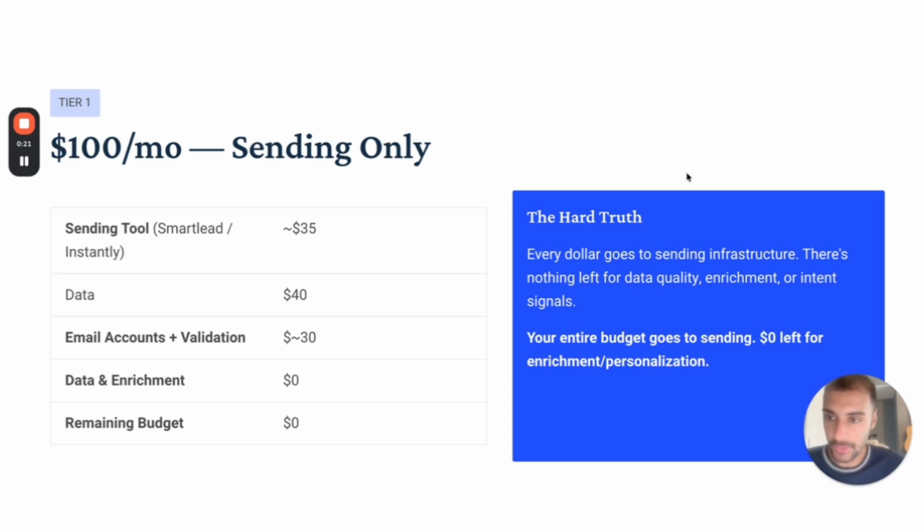Now, I understand some of you guys are beginners and you don't quite have the capacity to spend this much, or maybe you're kind of skeptical and you don't want to jump all the way to $1,000 a month. But if I were to start at $100 a month, here's what I'd do. I would buy the sending tool, Smartlead or Instantly, for about $35. Keep in mind, there's some give or take for tax. But the lowest tier plan is about $35, $33, $37, around that range. I'd spend $40 a month on data.